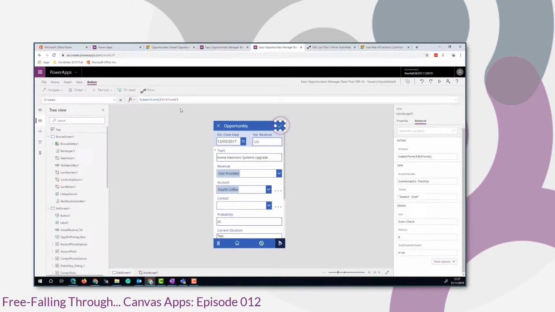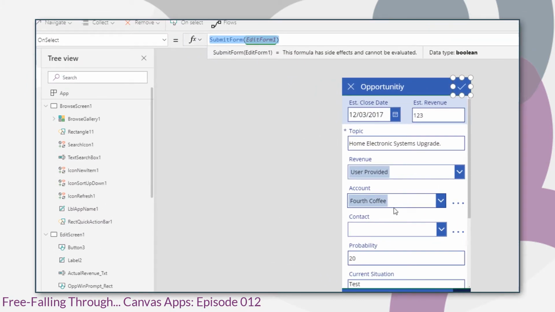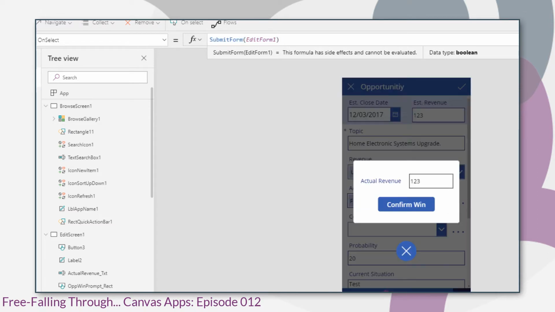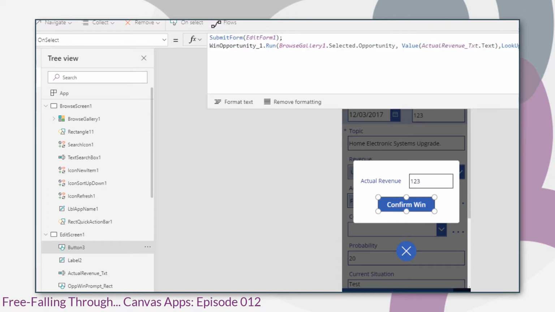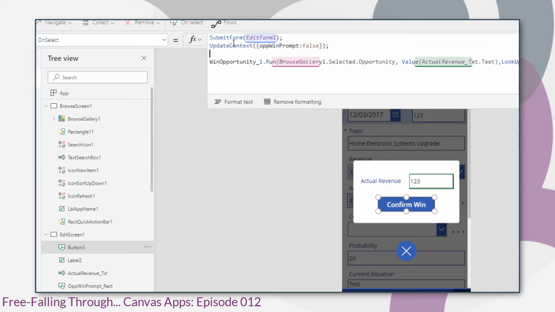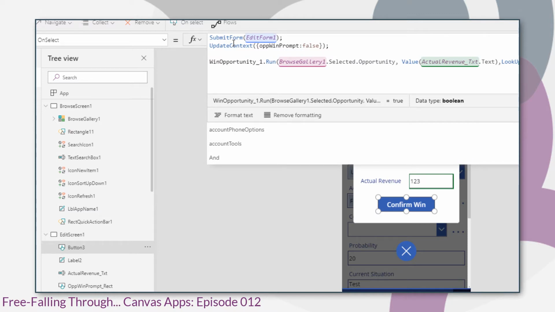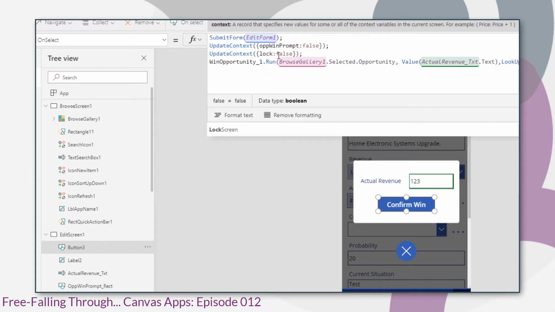The function used to save the form is already in our template, so let's just reuse that by copying it and pasting it into the onSelect property of our button. We also want to update the context variable opportunity win prompt and the lock screen so that value is false. That means that the screen won't be locked and the prompt will disappear. So let's see how that looks.